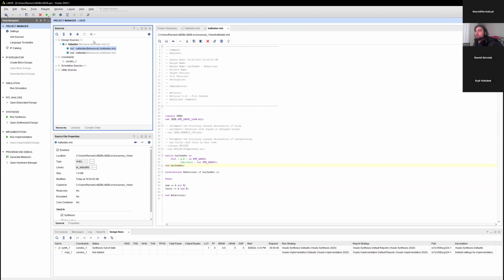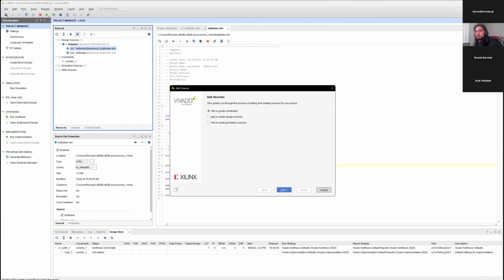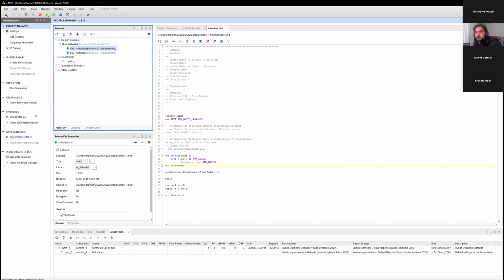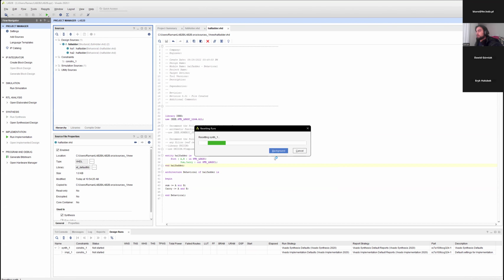Now we're just gonna create the constraints, or we can just run the synthesis.